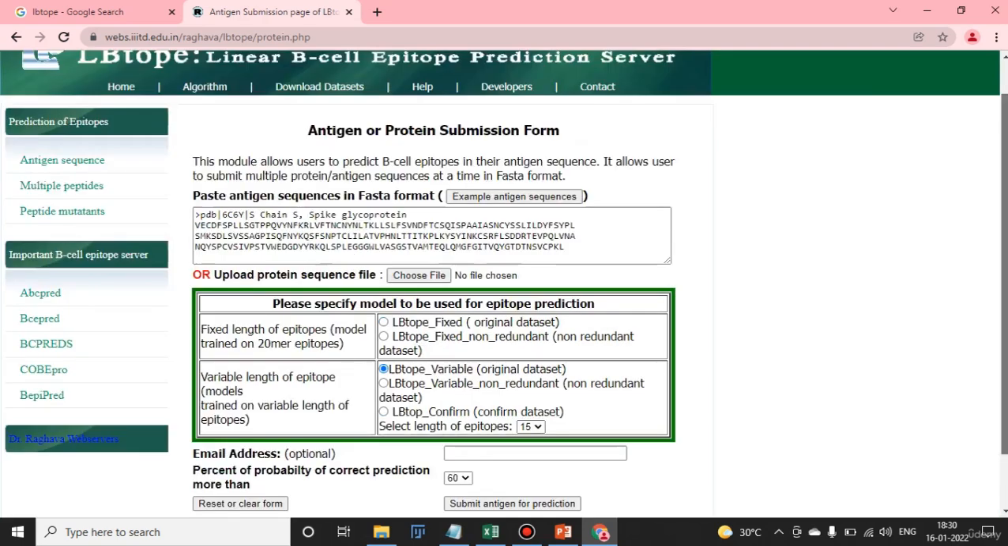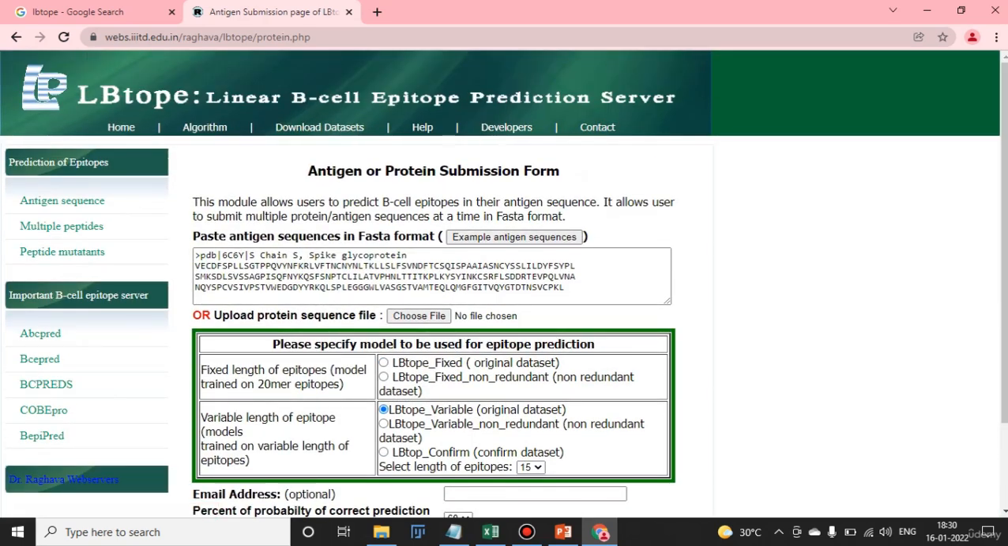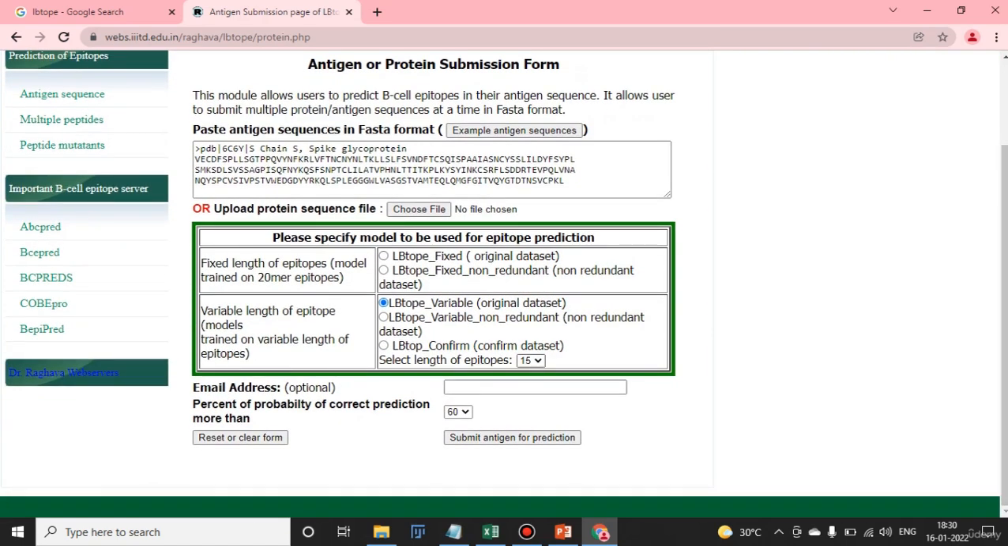Okay, again you have your help button where you can see all the detailed step-by-step information. If you want to give your mail ID, you can very well do that. And then the percentage of probability of correct prediction, which is more than 60. Okay, 60 is the default number. It means above 60%, a motif is considered as an epitope. Okay, now you need to submit the antigen for prediction.